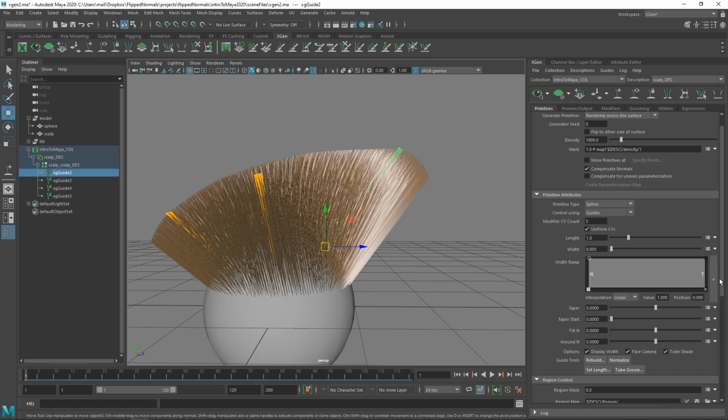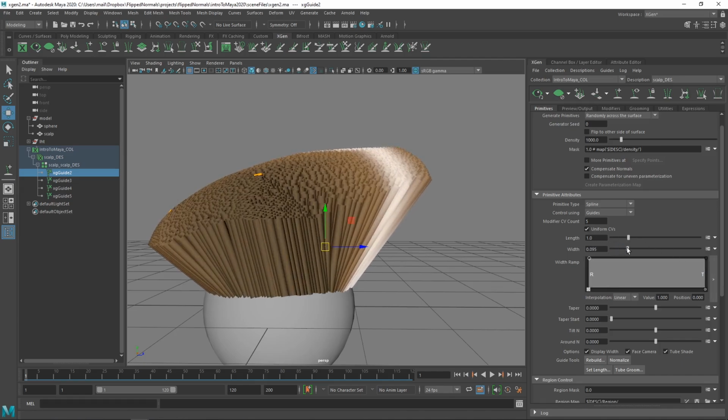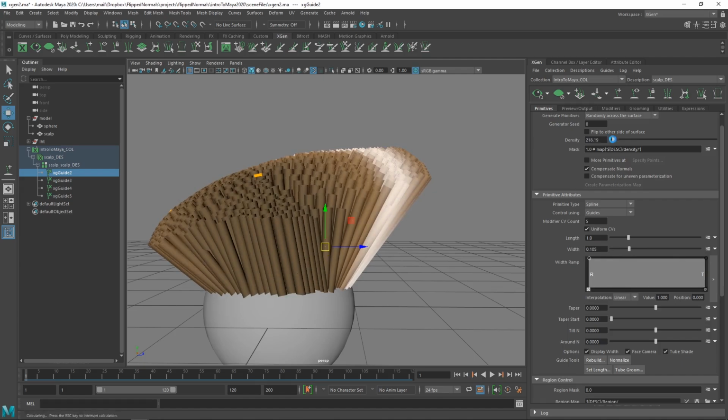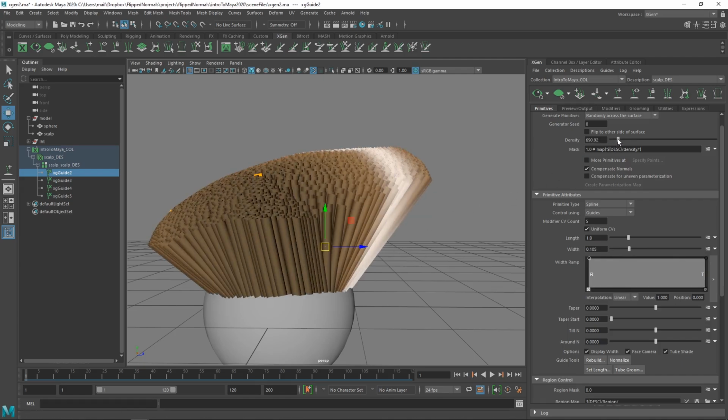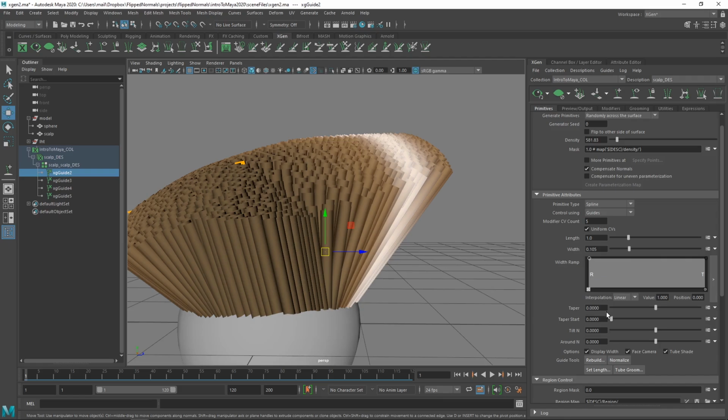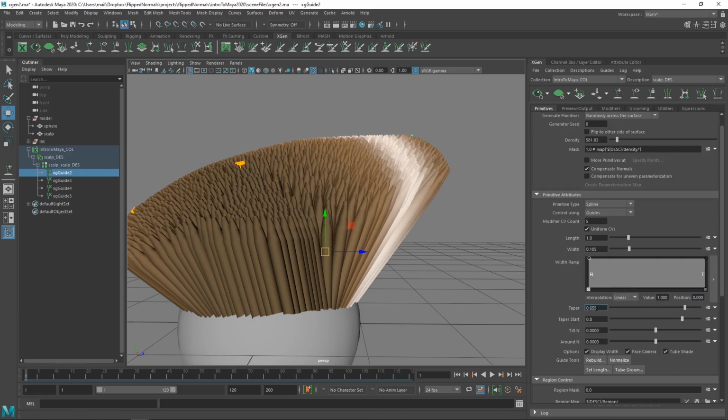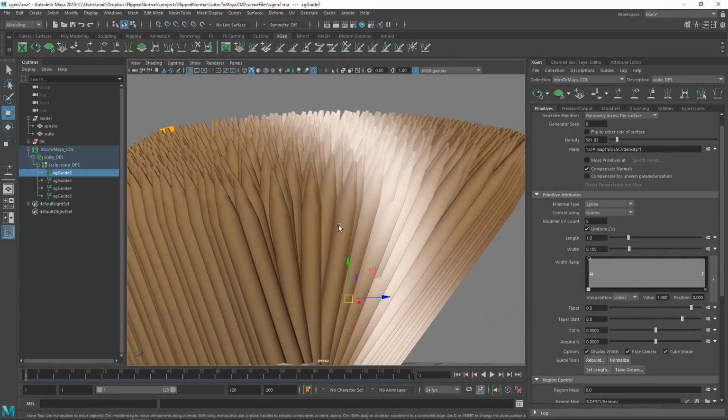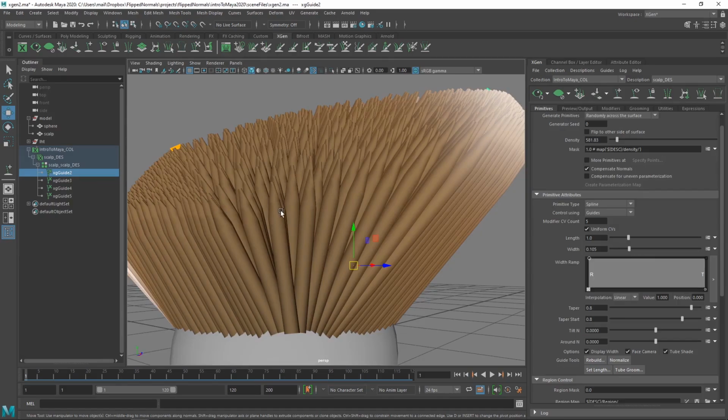Then we can set the taper as well. If we set the width to be a bit higher and we set the density down a little bit, then you can see a lot more what width is doing and what taper is doing. So we set the taper start to be something like 0.8. And then we set the taper amount to be 0.8 as well. This is usually a good number for human hair. And now you can see that this actually tapers it down at the end here. So this makes it a bit more extreme.